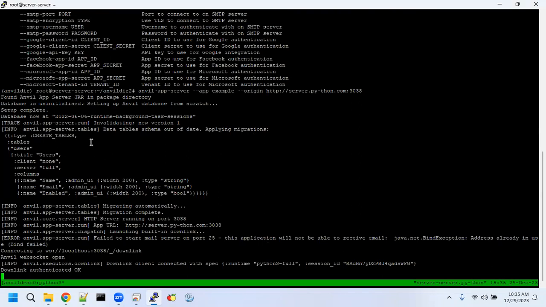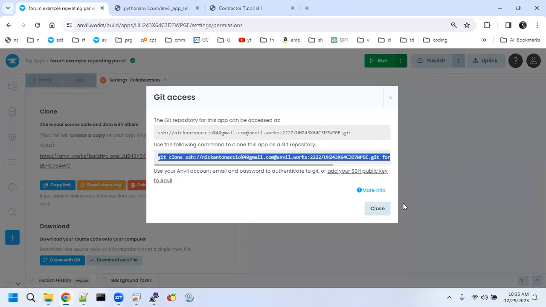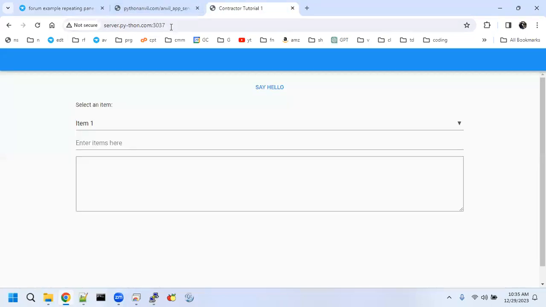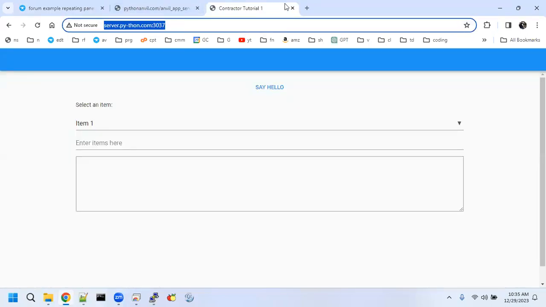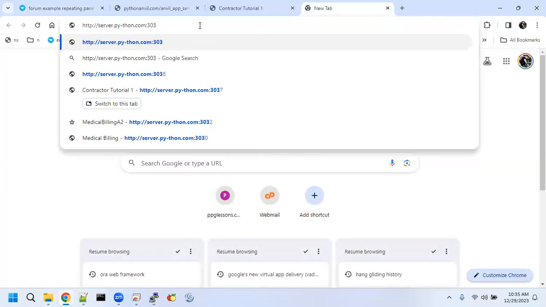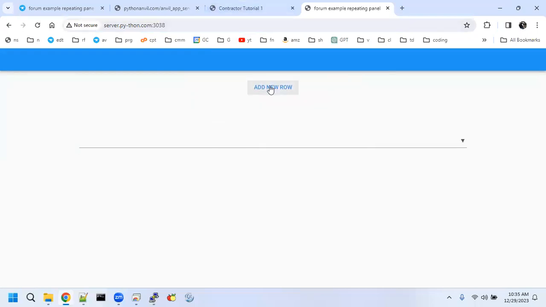So this is the first run of this application. The first time you see this run, you're going to see it create all the table schema that's needed in the app. And now we can go back to our server, and you can see we have this one app running at port 3037, and this other one now should be running at port 3038. And ta-da, here we go.